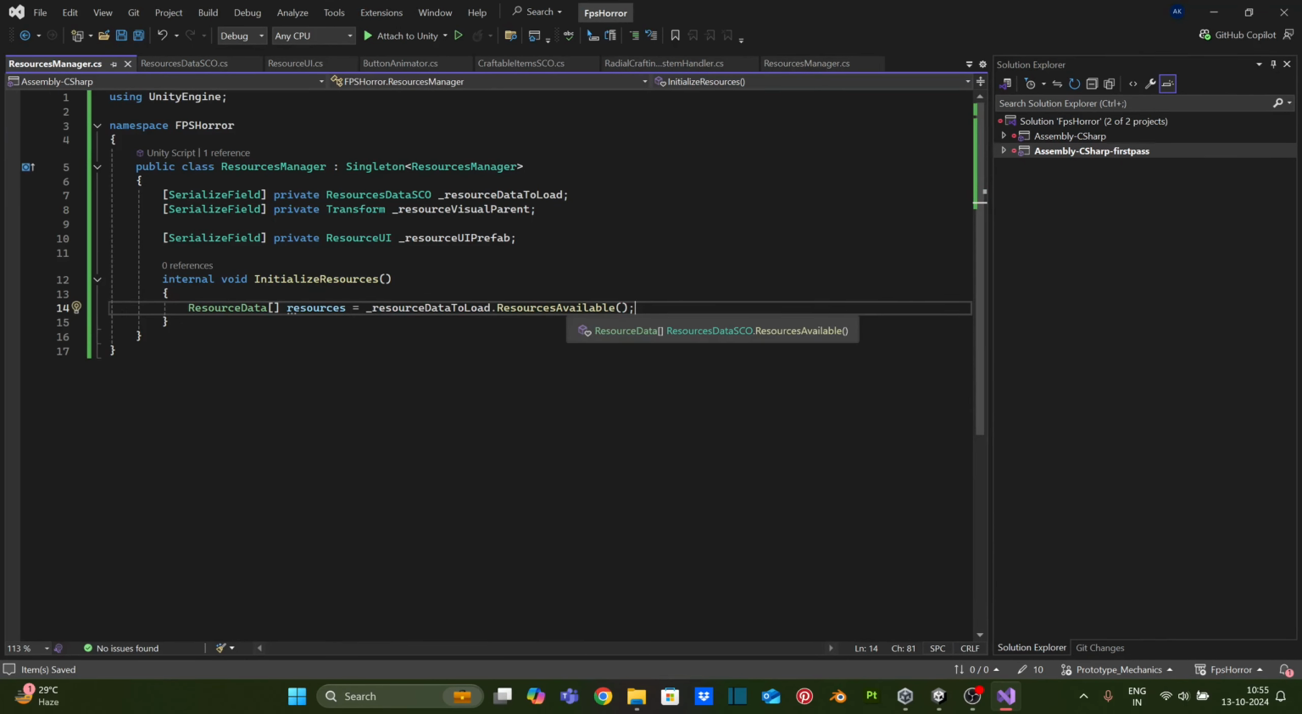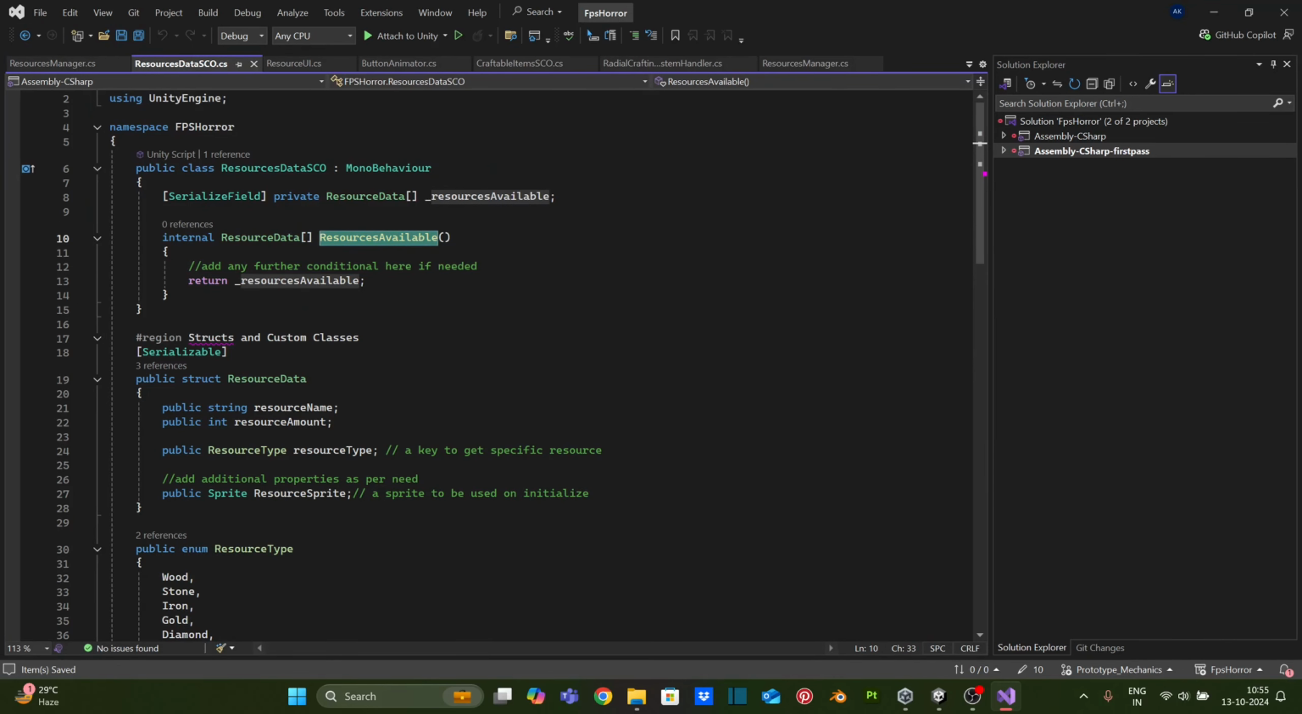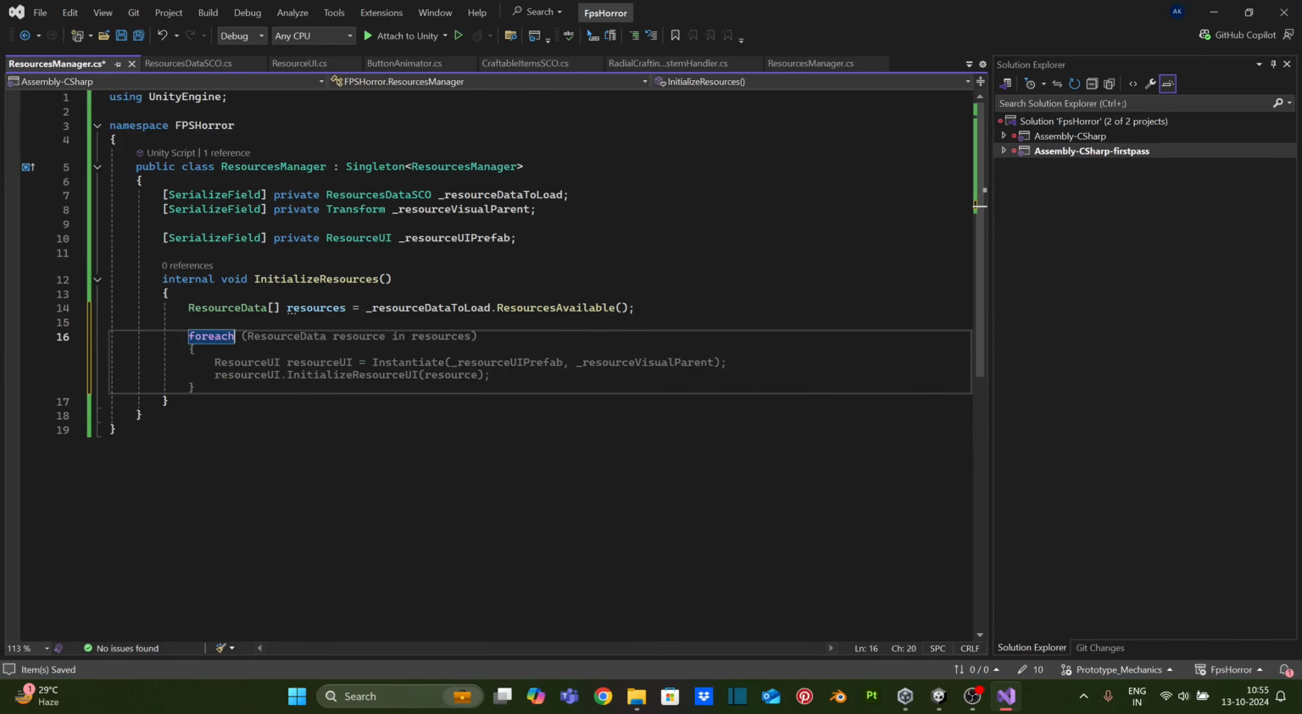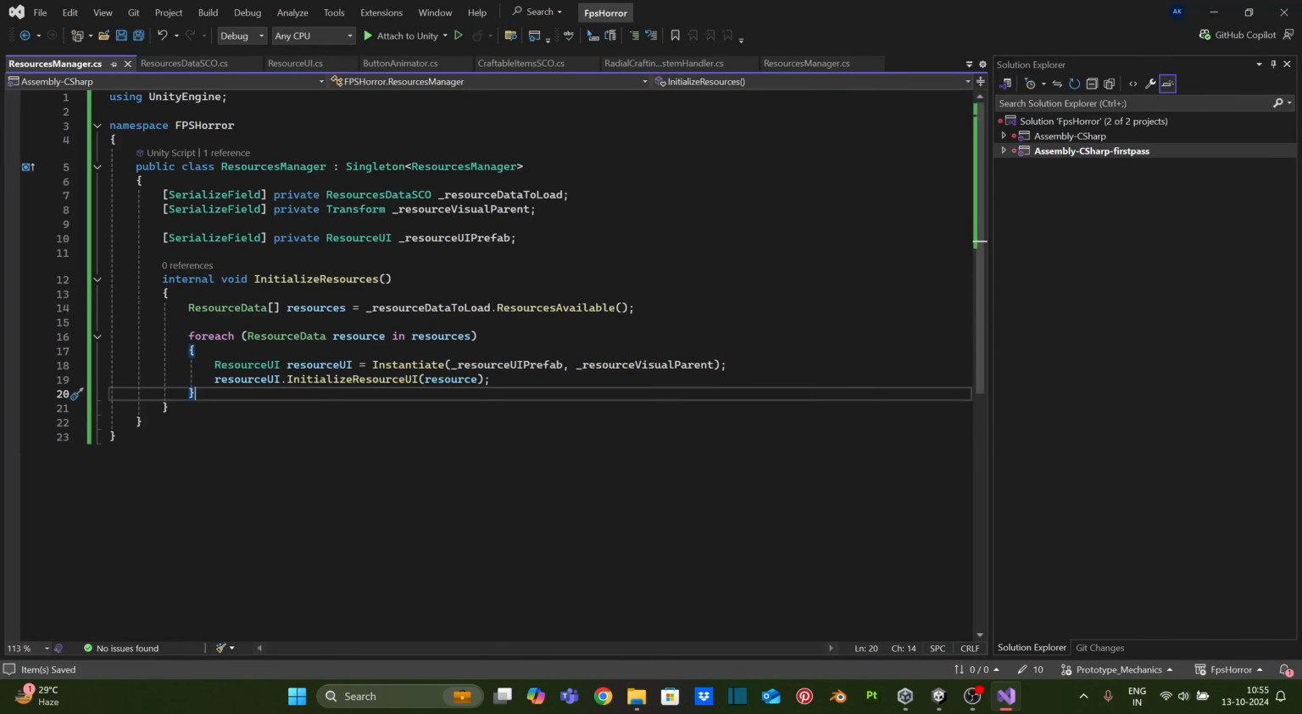So as you can see, we are using the method which we have created earlier just to get resources available, which we are going to define in the inspector through scriptable object. Now this loop will basically iterate through all the resources which we have and instantiate one of its variable and then it will initialize it based on our initialize method on the resource data which we have defined.